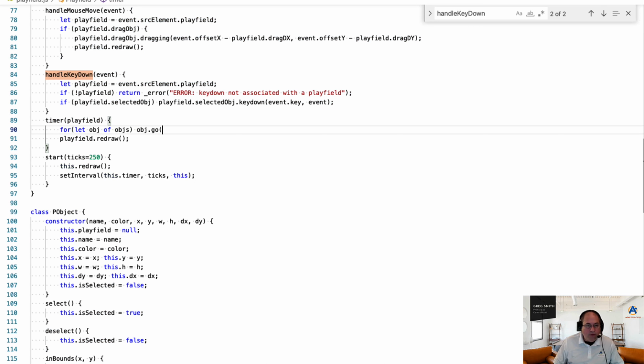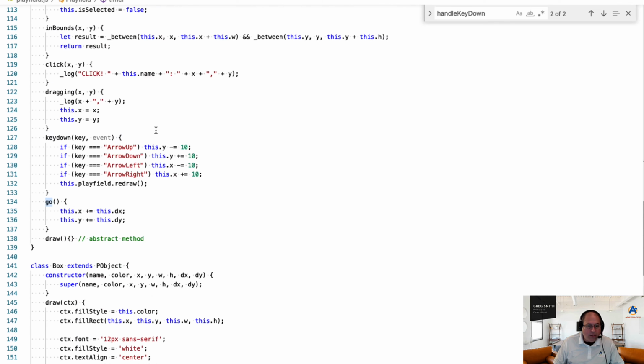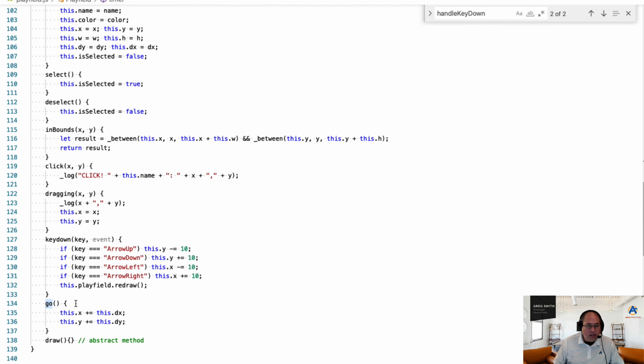And that means that every time this timer kicks off, every time we get a tick, it's going to go up here, tell each of the objects to go, and then redraw the entire playfield. And when it tells each object to go, based on the playfield object class, it's going to change its X and Y position based on DX and DY. Okay, let's give that a try.